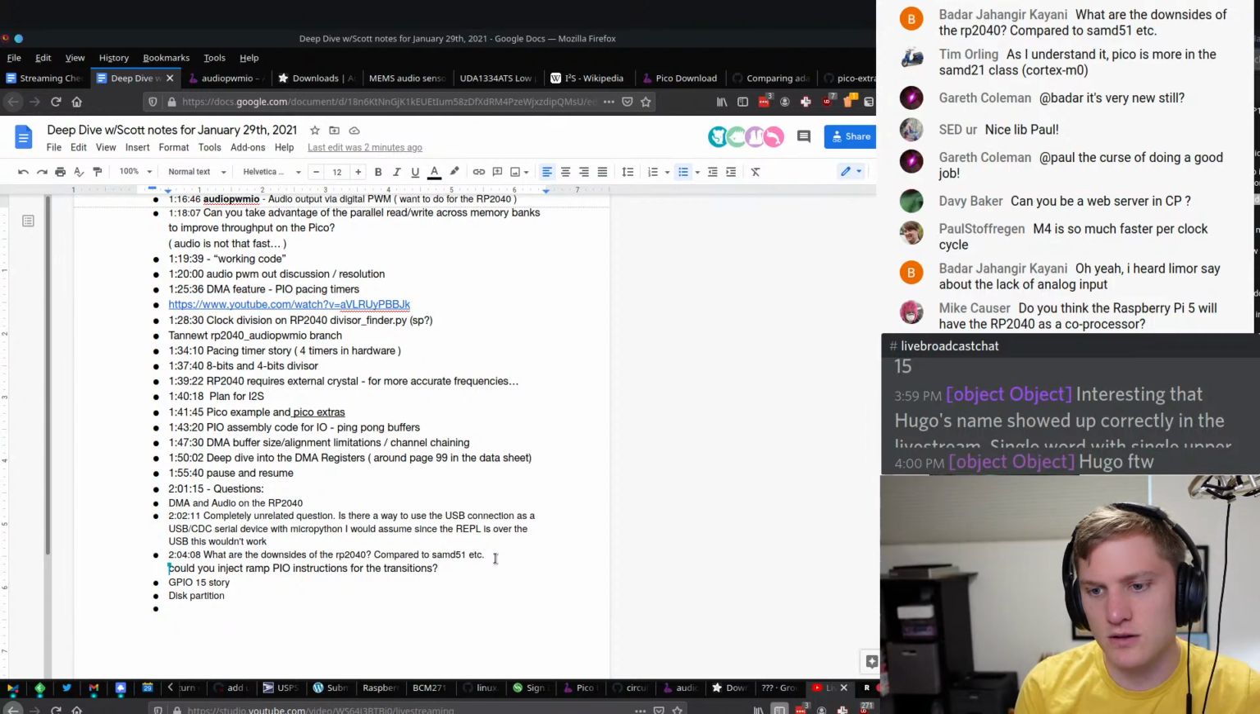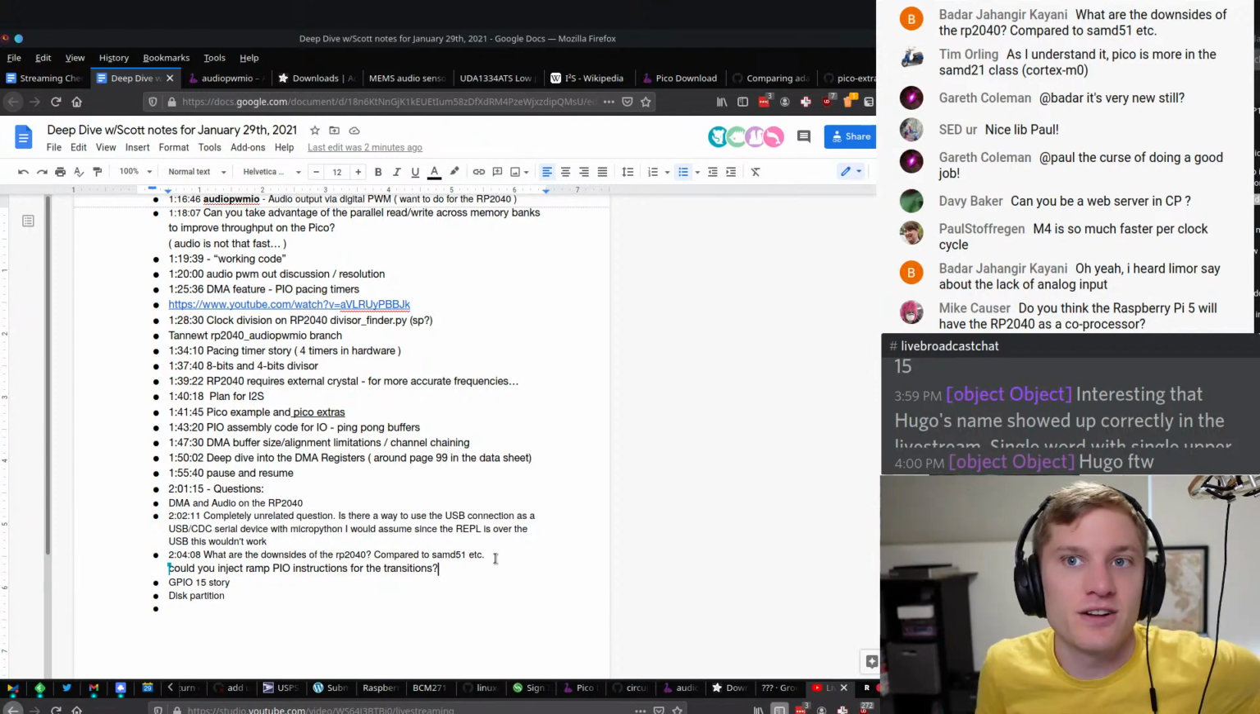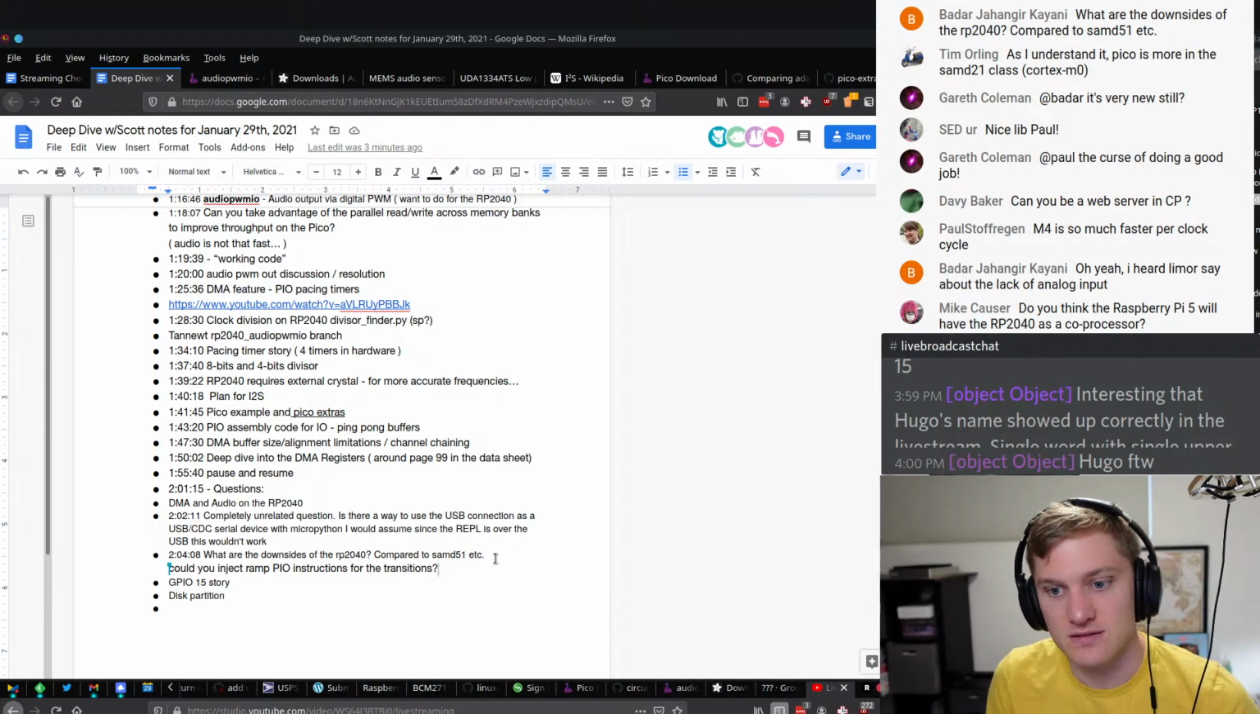Badar says, "Oh yeah, I heard Lamore say about the lack of analog input." So both have analog inputs. The RP2040 only has 4 of them, but the SAMD51 has more, and the SAMD51 has digital analog outputs, but the RP2040 does not. The RP2040 also does not have a touch peripheral, which the SAMD51 and 21 do. So yeah, it's interesting, right? It all depends on what you're doing and what you need to be able to do.